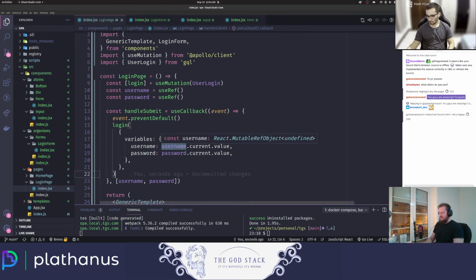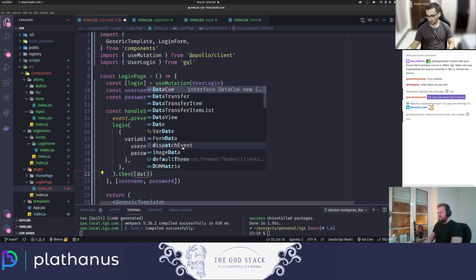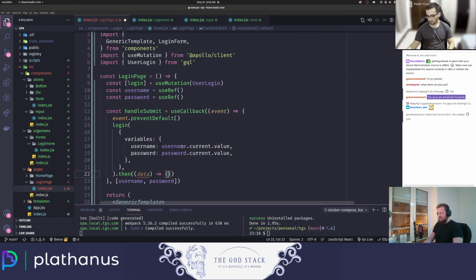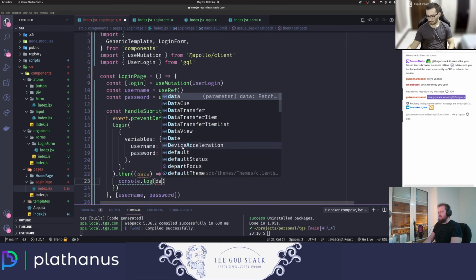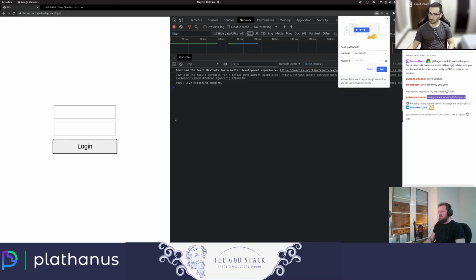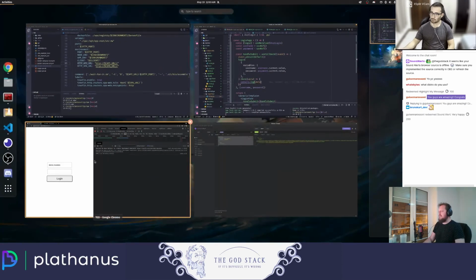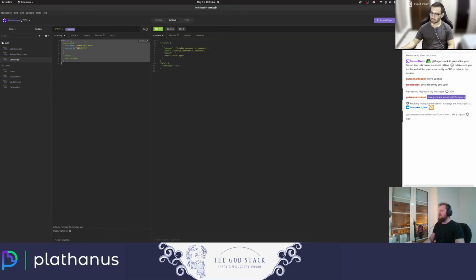As this is a function and it's a promise, let's see what the backend will send to me. So console log data and see what's going to happen here now. Let's go. Let's just check here if this still works. It's valid. Let's create a username and password.